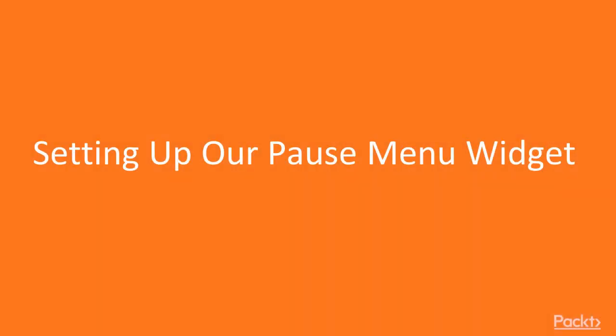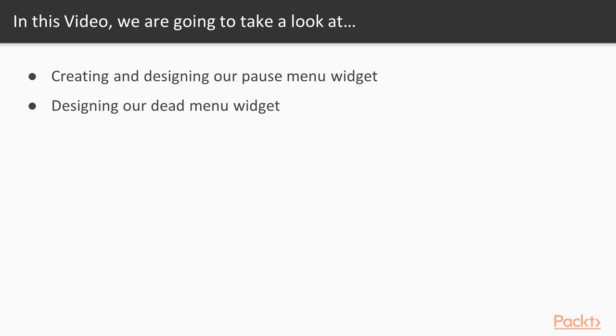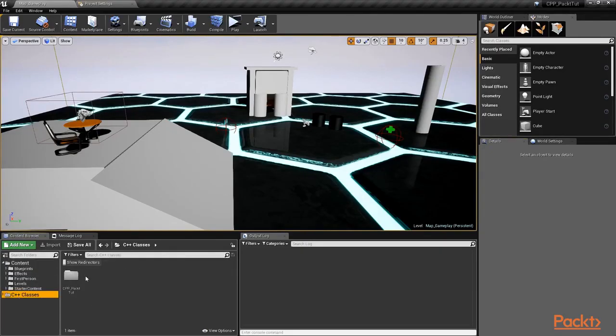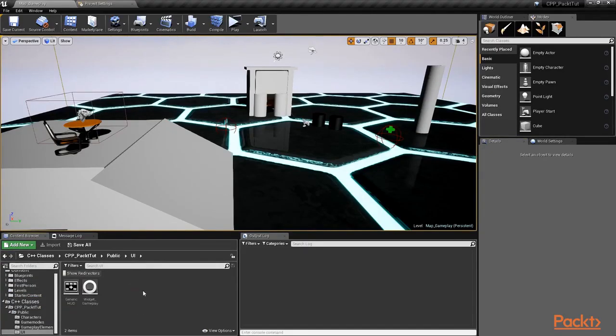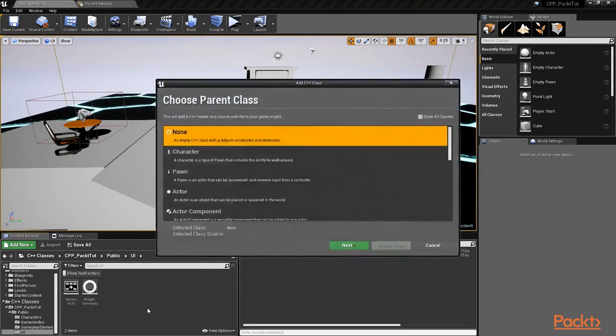Welcome to Section 5, Video 4, Setting up our Pause Menu widget. In this video we are going to create and design our Pause Menu widget and design our Dead Menu widget. First we are going to create a new C++ class from User Widget and place it in the UI folder.